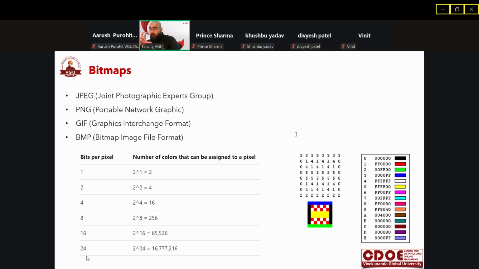Now we are representing this table up to 24, but we can have more bits per pixel. After 24 we can have 32 or 48 or 64. It means we can have more colors. Otherwise there is no meaning of using these bits per pixel. Bits per pixel means this is what we want to show. If we have more colors than 16,777,216, then we can display it.